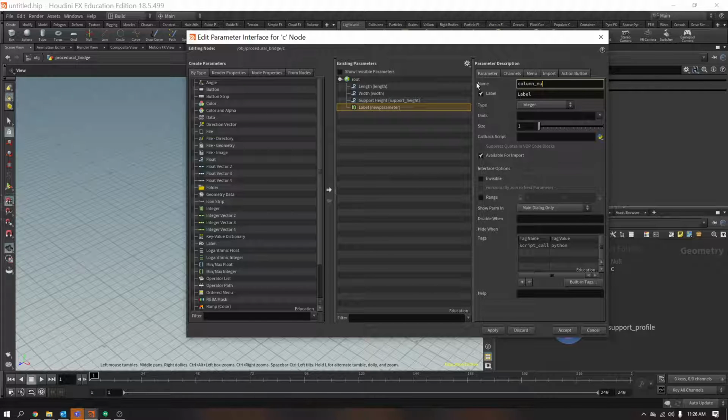Column underscore num, but the label, we can be a little bit more descriptive. It's just going to be number of columns. This one, we do also want to make sure we set a range because we can't have no columns. We need to have at least 2 columns, so we have 1 on each side. So we're going to lock that at 2, but 10, whatever, it's fine.